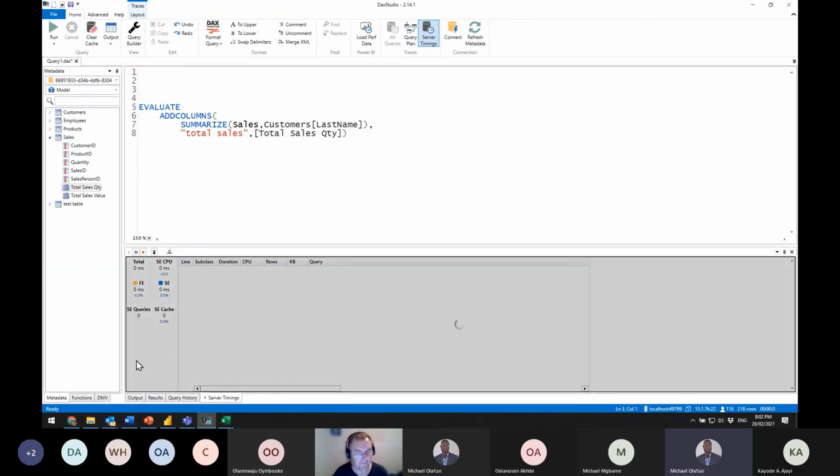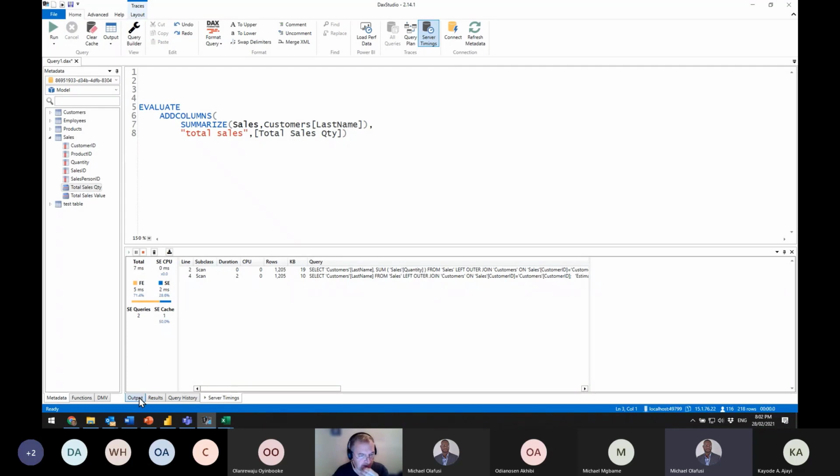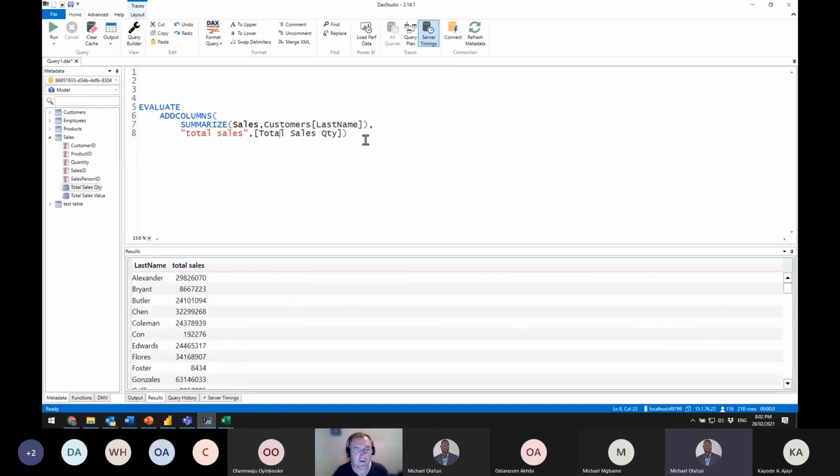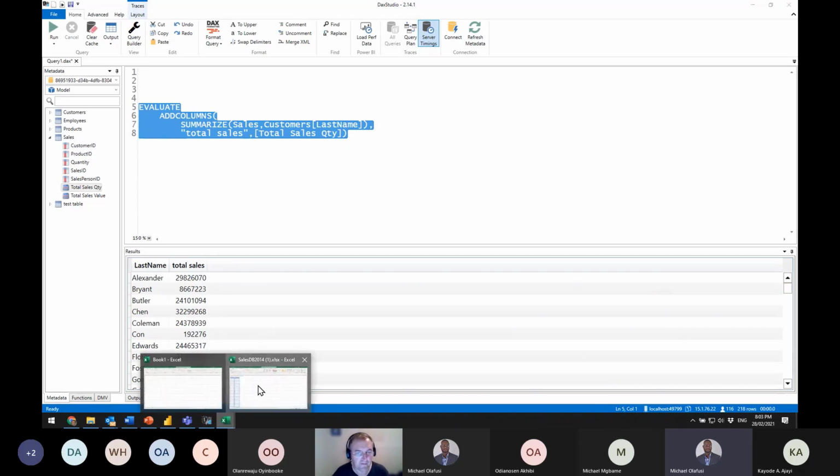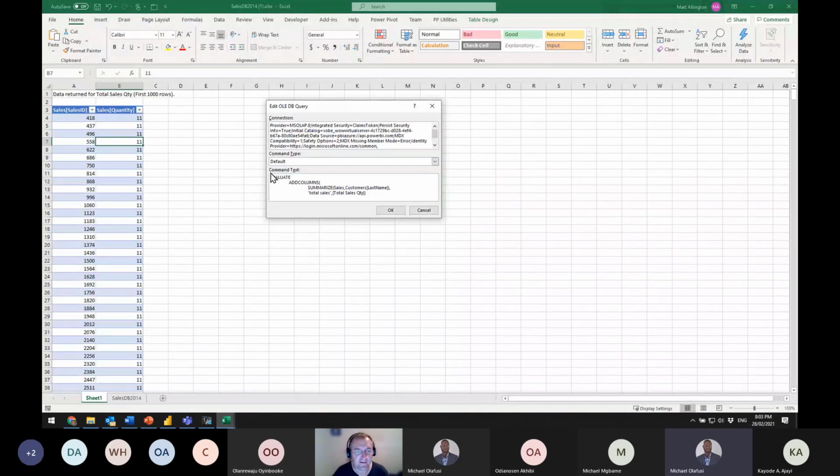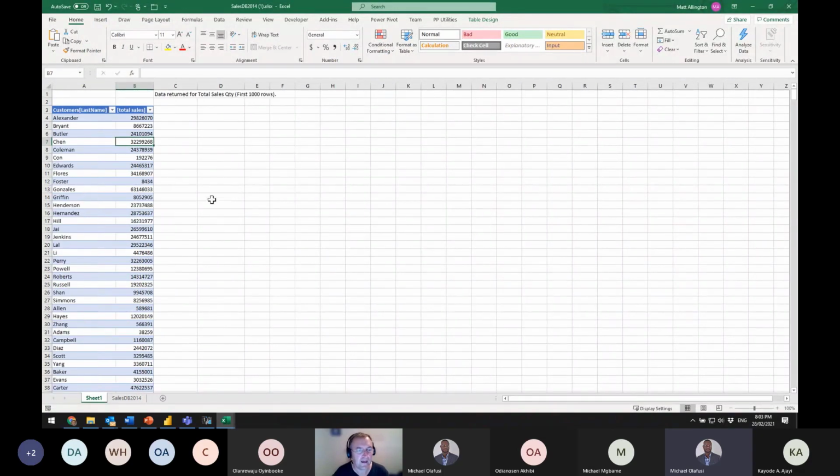If I run it here and look at the results, here is my table. And if I copy this, and this time I do need the evaluate, I think, we'll soon find out, I can paste this query here in the command text and click OK. And when I do that, this table is now the generated results of that DAX query.